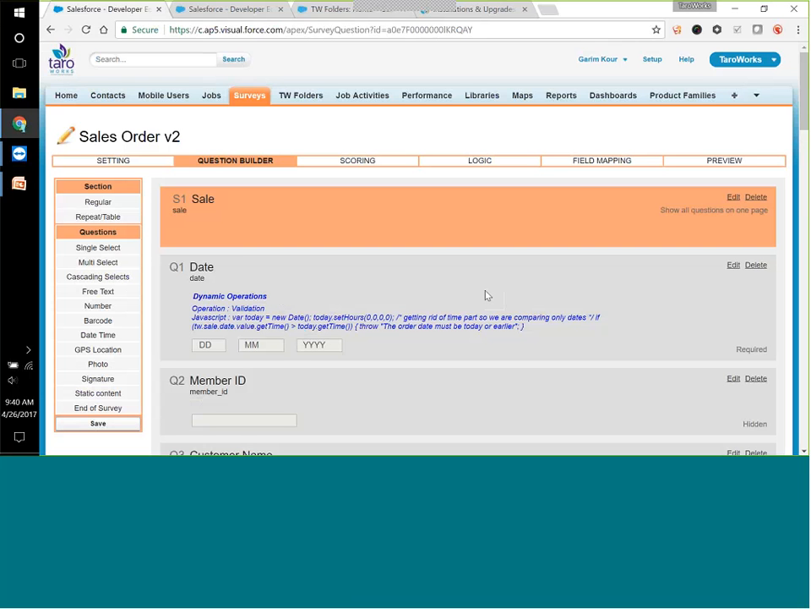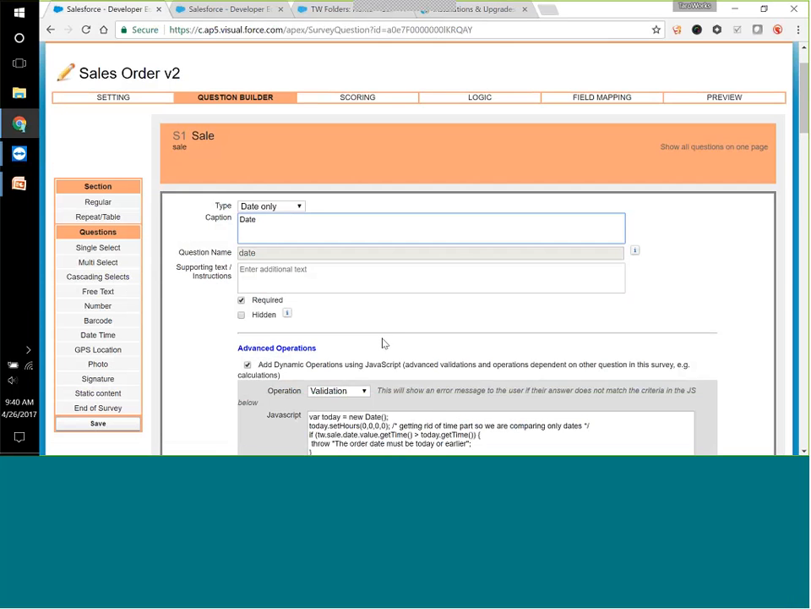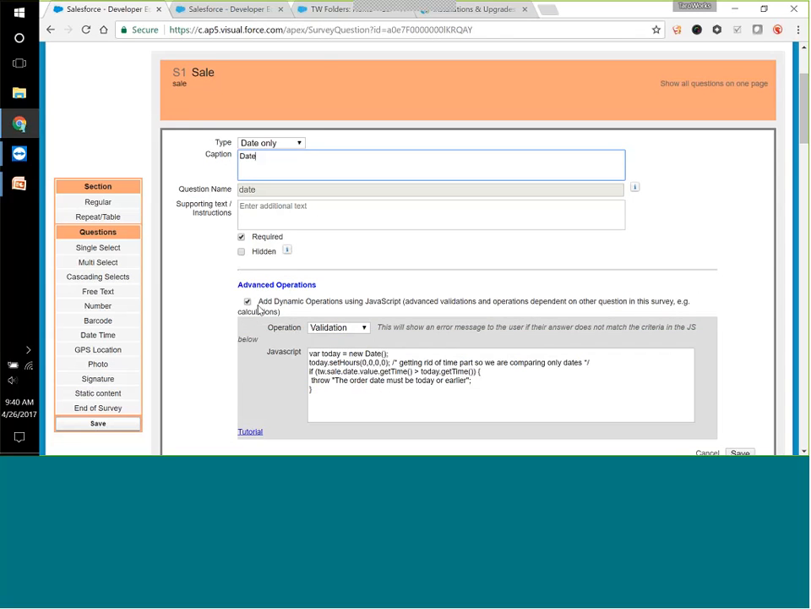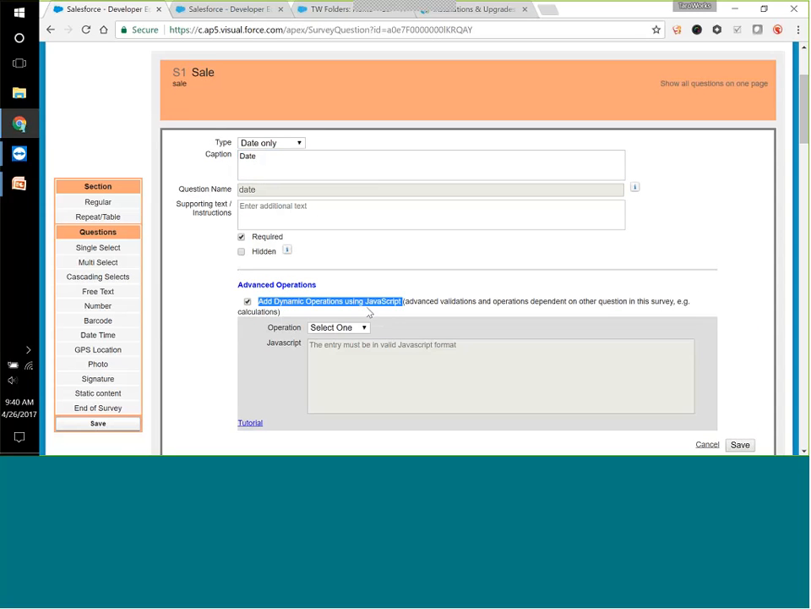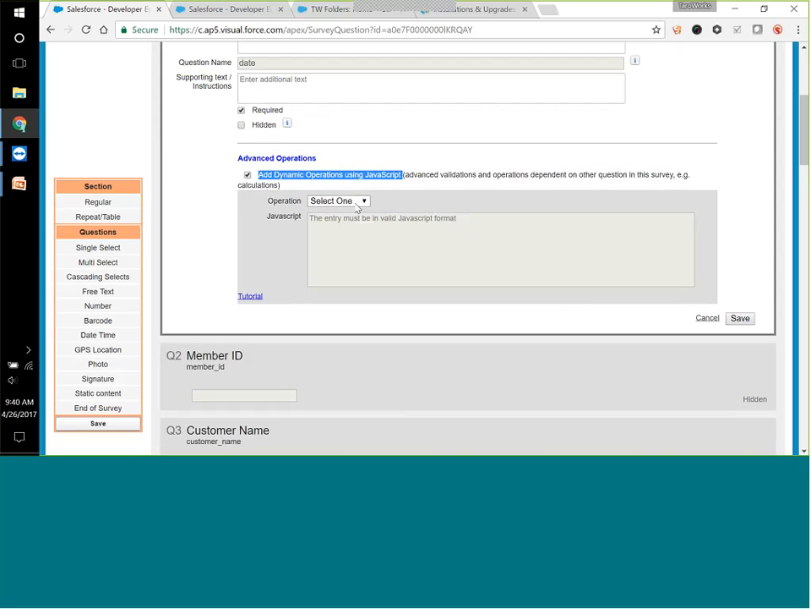You can do dynamic operations for any question type except the static content and end of survey questions. And to create a dynamic operation, you're going to start by checking this add dynamic operations using JavaScript, kind of a mouthful, under advanced operations. And I lost the example there, but I'll display another one. And then you would select whether or not the operation is a calculation or a validation.